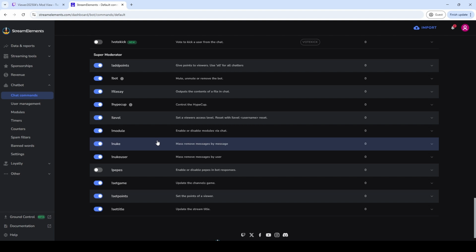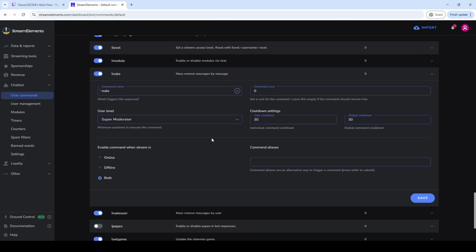So let's say you get hate raided, or there's a bunch of spam in the chat that you want to get rid of. You have 300 seconds, 5 minutes, to mass remove those messages. Only supermods can do this unless you change the user level. But the idea is if you get hate raided or something like a follow bot account comes in, then you can nuke what they've said.